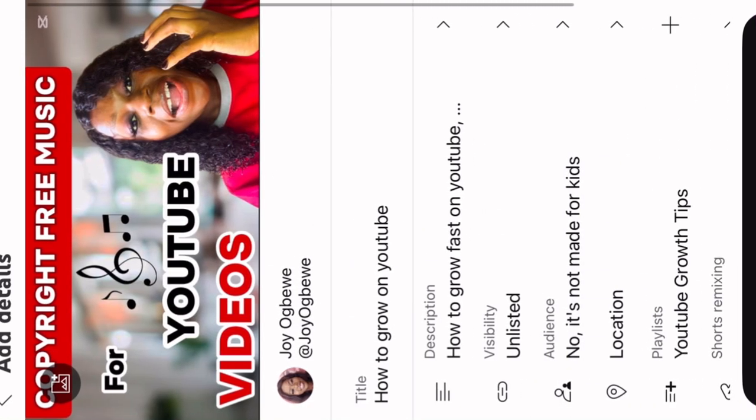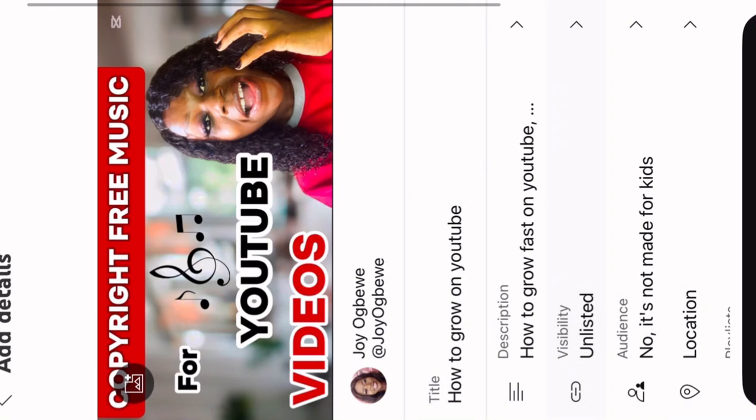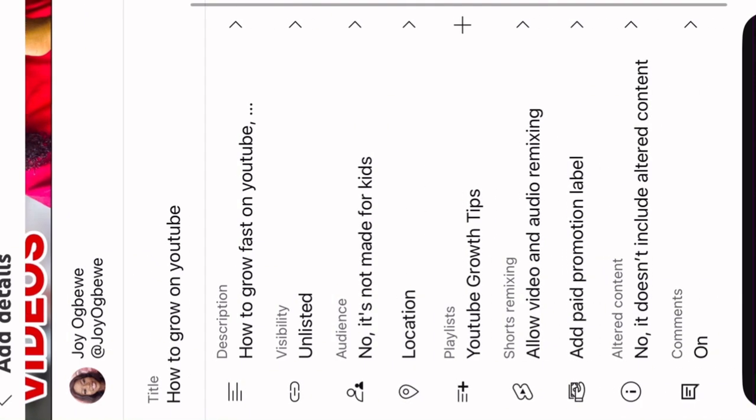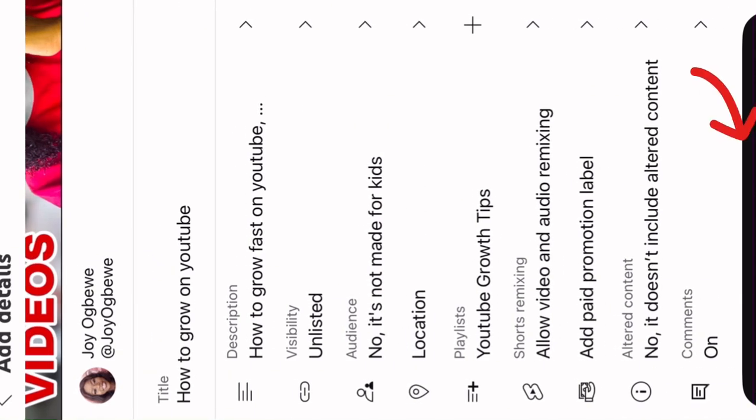But there's something missing here. There's no slot where you can publish to your subscribers. If you are somebody that has a lot of audience and they love your content, you will not be able to notify them and it will not show in their subscription feed. So that one is not here. That one can be found inside the YouTube dashboard. So guys, immediately you are done with all of this, you can now click upload. So this is it.